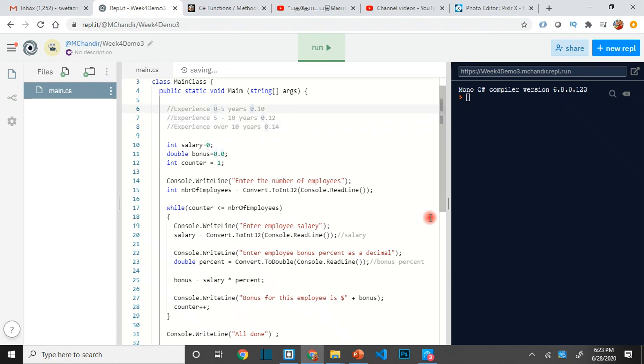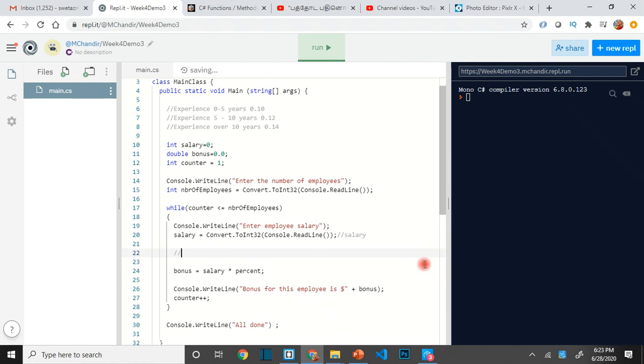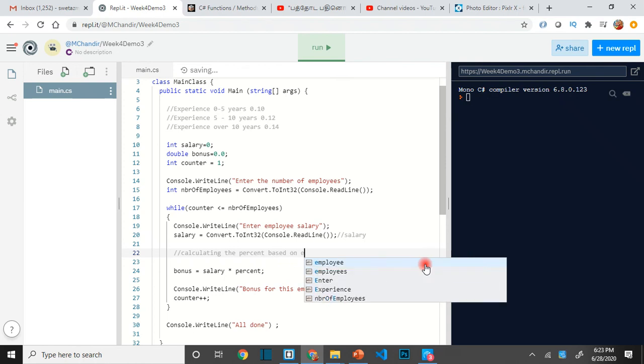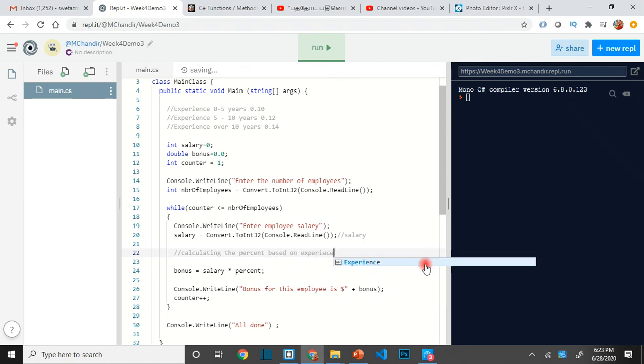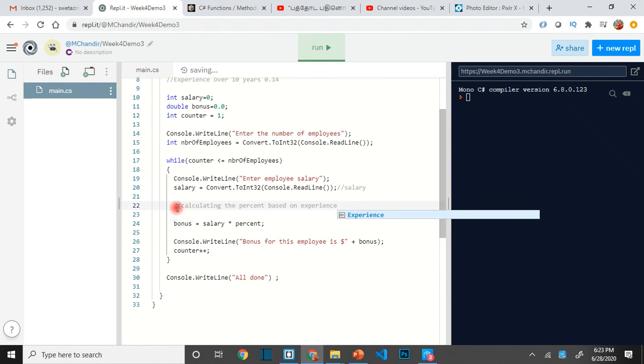Okay, so if this is the case, what happens now, instead of these two lines, we will be calculating the percent based on experience. Depending upon how complex that code is, that would be quite some amount of code right in the middle of this while condition. Think about the readability. The more you write code within code within code, the readability becomes hard to follow.